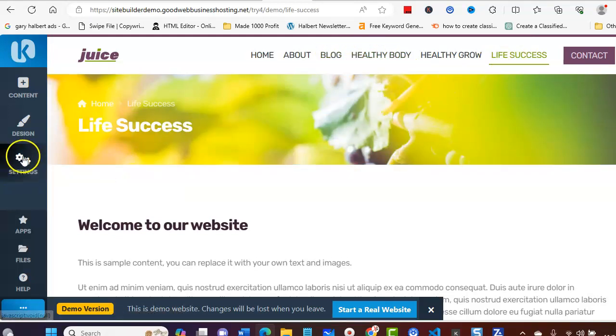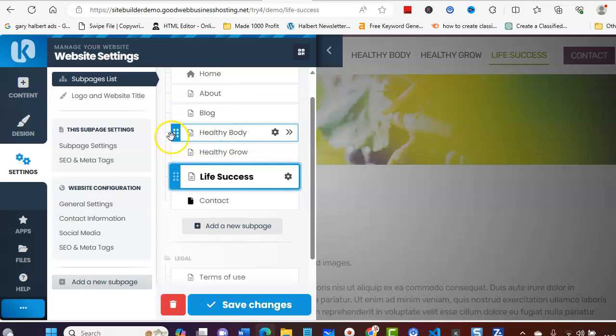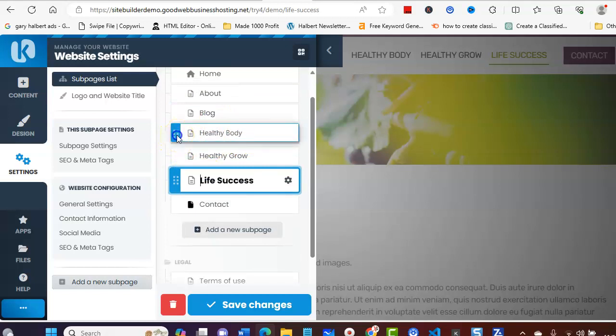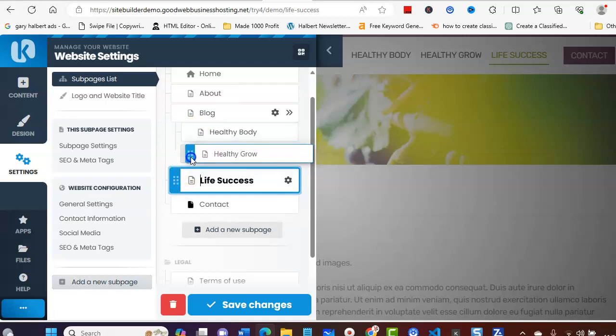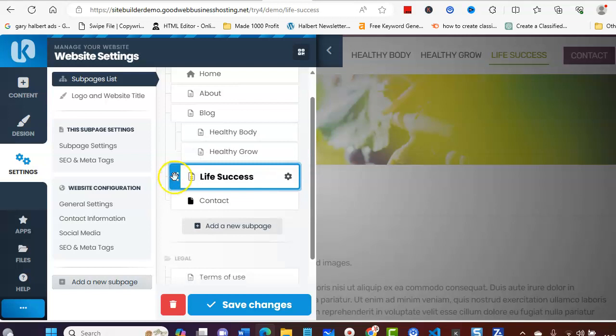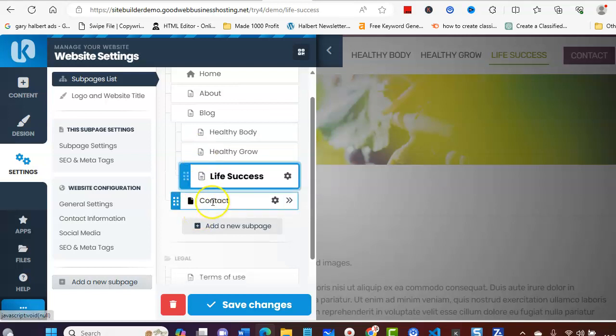So what we need to do is go to settings, and you can see your pages there, and that's your blog. And what you'll do is just grab it, move it across, and you'll see it's put it underneath there. Same with this one, and then the third one there. And then what we do is save changes.